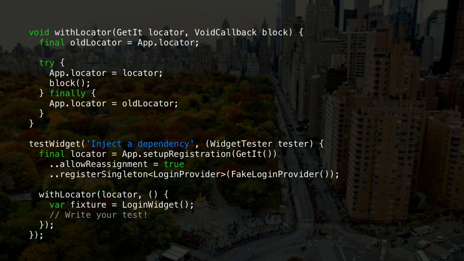But the cool thing is that because this pattern is so dumb, there are things you can build on top of it that make it really straightforward to write unit tests that inject objects, right? So we're going to set up registration, and then we're going to set this Boolean called allow reassignment. Normally, you're not allowed to reassign things in GetIt once you set them up. But if you call allow reassignment, you're allowed to. So you can set it up, like, I want this to be all production except for this one class that I want to replace. And then we have this method called with locator that sets the global locator, runs a block, and then sets it back. It's really dumb. But it makes writing tests really easy.